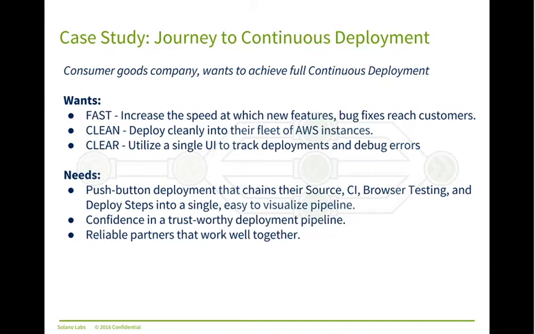You need confidence, obviously. If you're going to be automating deployments to your production, you need to know that every single verification step is robust, that it's going to run, and that the code being tested is the right code. So you need to be able to be confident in your deployment pipeline above all else.